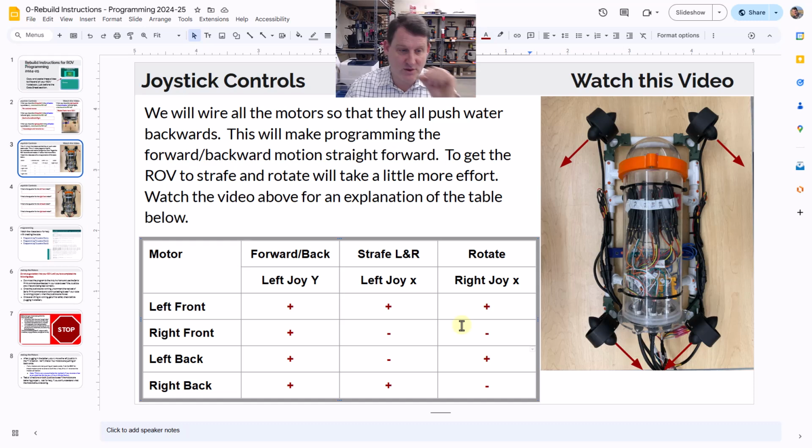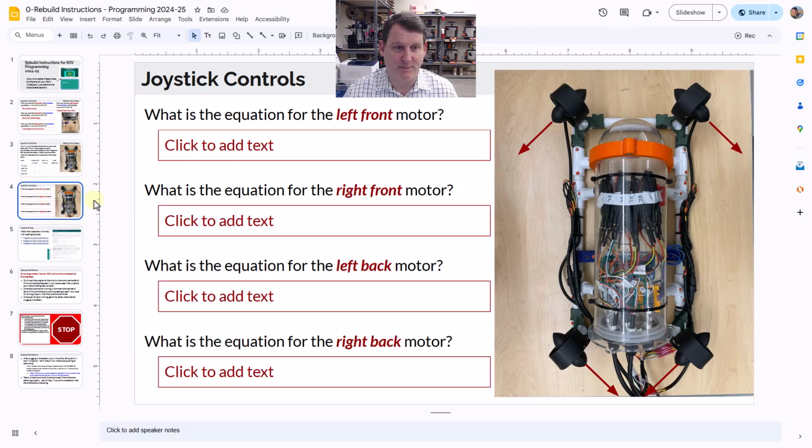All right, so now what do these equations look like? We need an equation that combines all the joysticks together for each of these motors. Each motor will have a different equation. So if we come down to our next slide, our left front is positive, positive, positive. So it's going to be pretty straightforward. We're going to keep it simple.